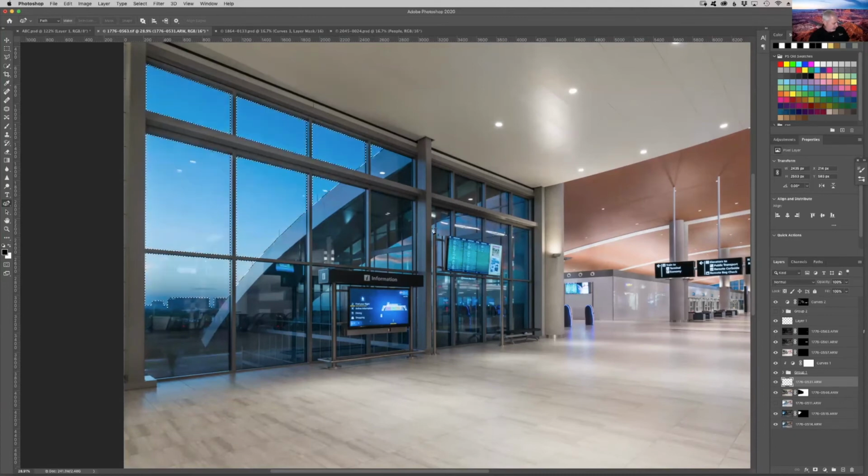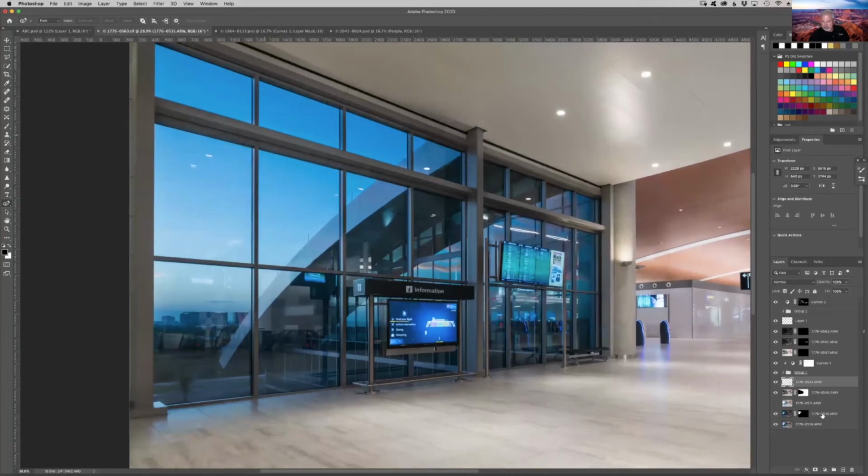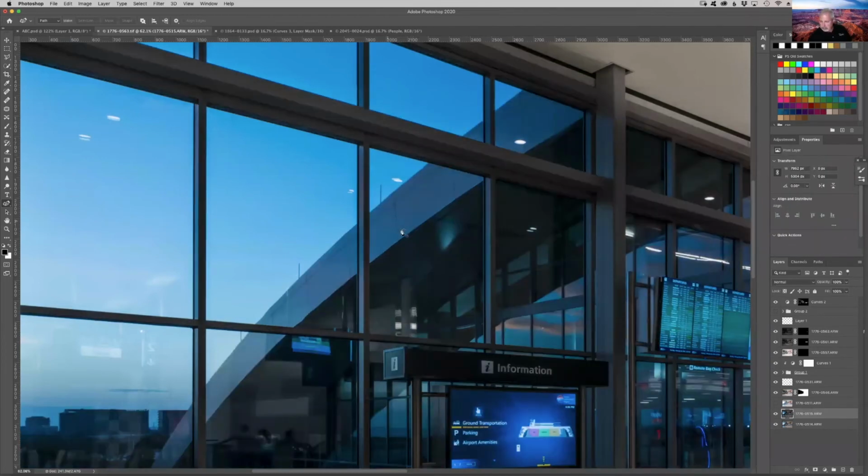So let me just show you how I would make a couple of these paths. You come in, and I am going to get rid of the mask right now. Delete. Oops, did I do the wrong one? Yeah, I did. All right. So now all I'm going to do is go back to my pen tool. I'm going to come up here, and I'm going to work on this one window.